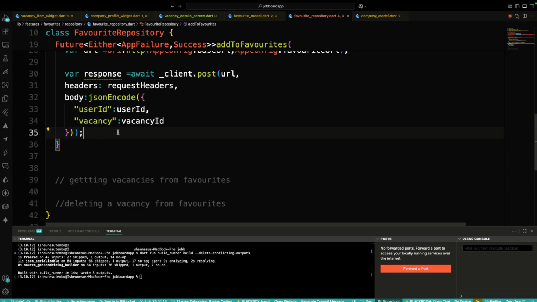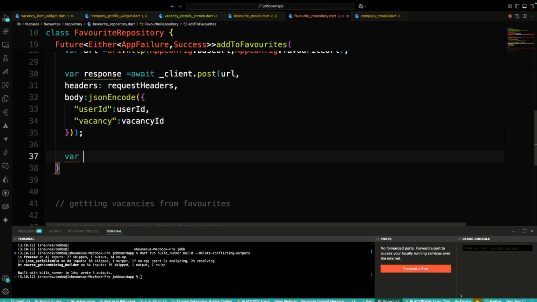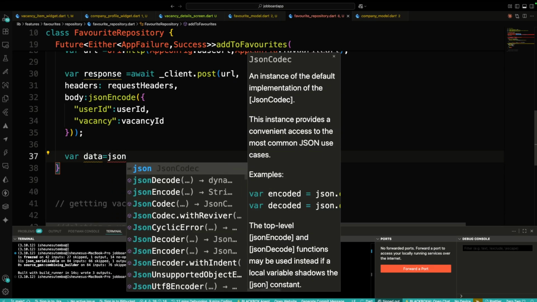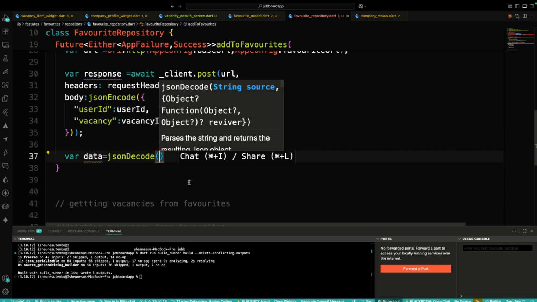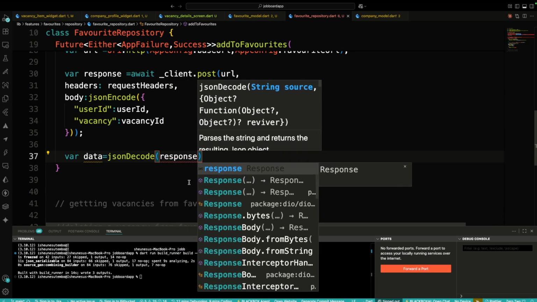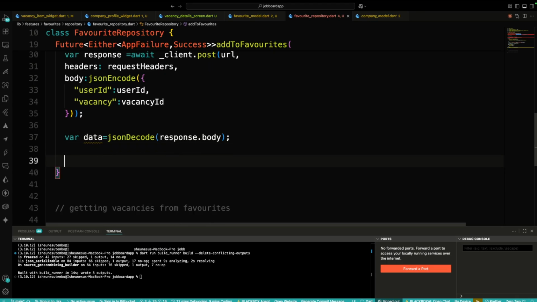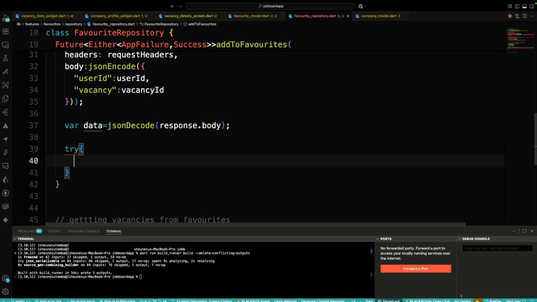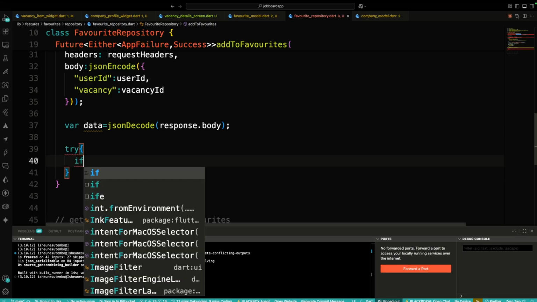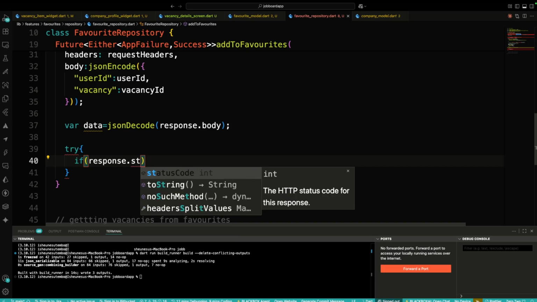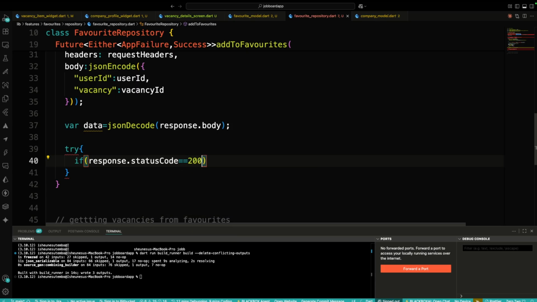And then from this, what we need now is we need to get the data, right? So to get the data, we're simply going to get the data when we decode our response from our backend. Decode the response.body, right? And then now what we can simply do is we can create a try-catch block, right? So the first thing is we are going to check if our response.status code is equal to 200, right? That means that our request is successful.